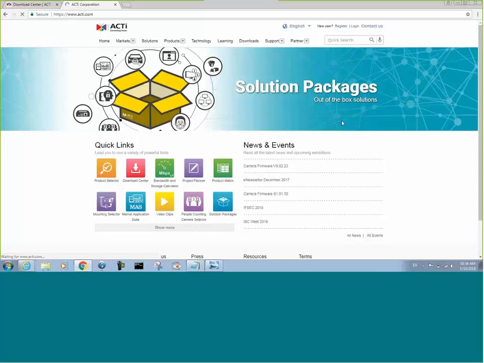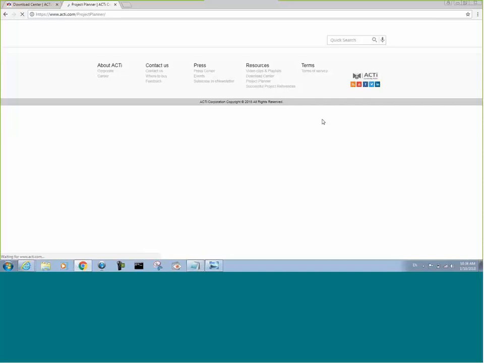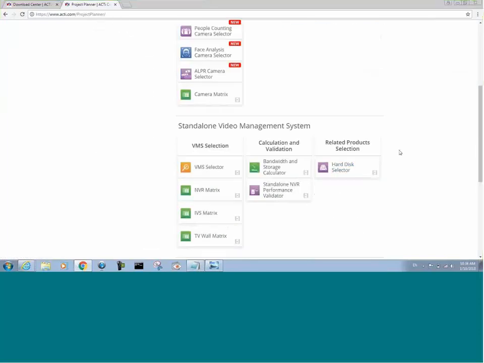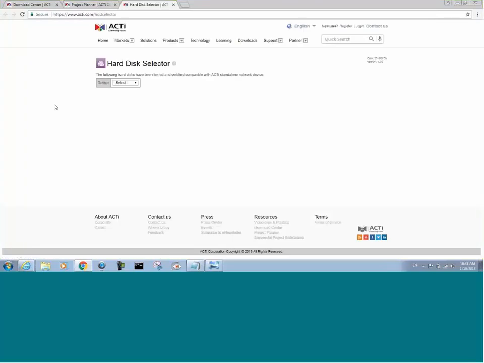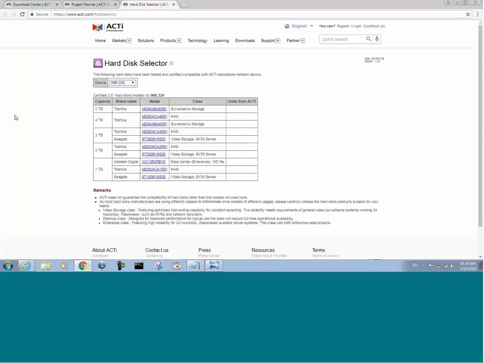So if you're installing one of the ACTi standalone units, you want to make sure you check this hard drive selector first to see which hard drives have been tested to be compatible. If you click on the hard drive selector here, you'll be able to see a list of the various devices that ACTi has. You can click on any of these units and you'll see exactly the ones that we've tested. Make sure you get the exact model, okay, and not just ones with the same specs. These are the only models that we can guarantee the compatibility of.